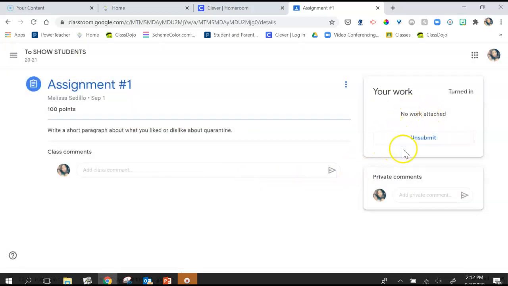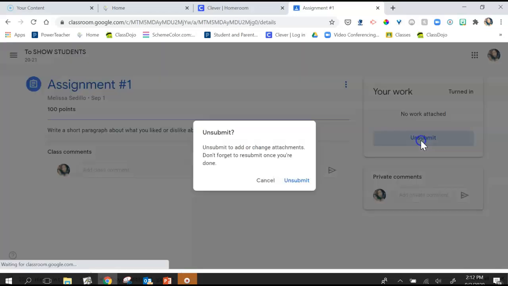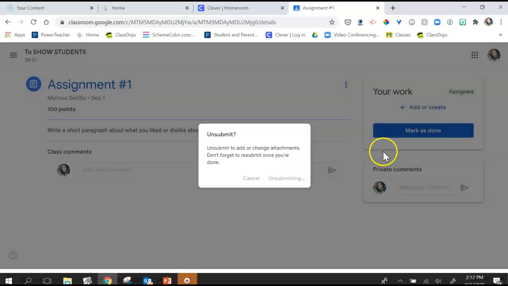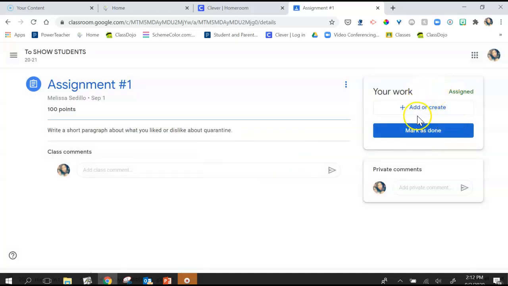And we didn't attach anything, so it doesn't really say anything. But if I wanted to unsubmit it, if I submitted something and said, oh no, I made a mistake, you unsubmit, and then it gives you the opportunity to go back and redo it.